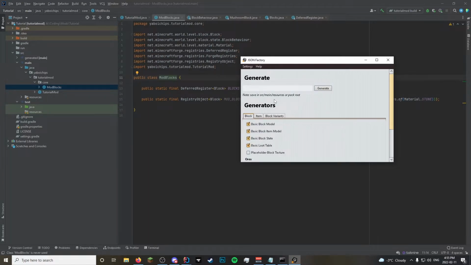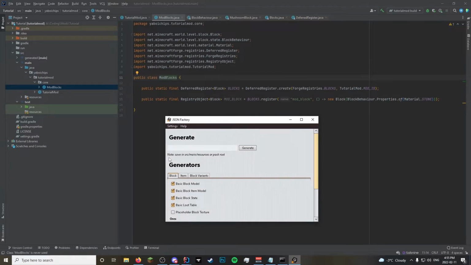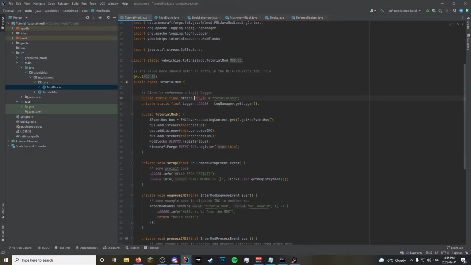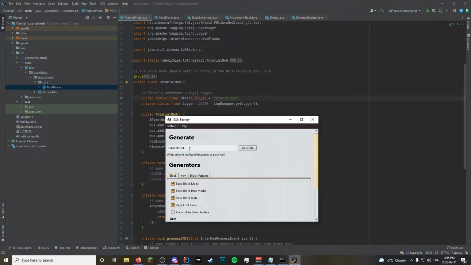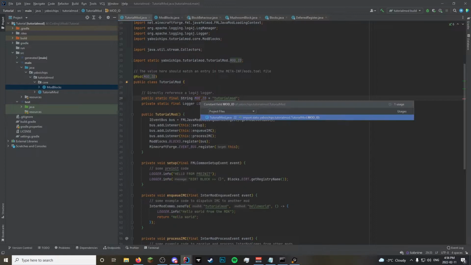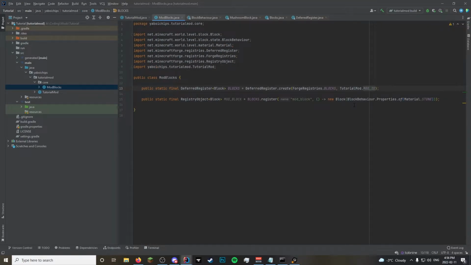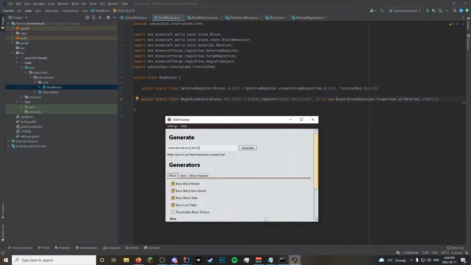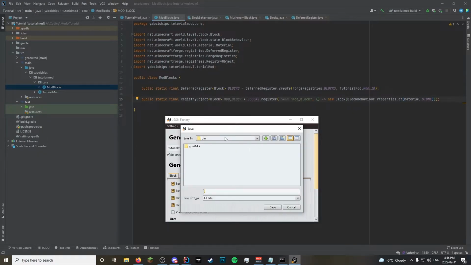And we're going to put in our mod ID, which I made tutorialmod, I'm pretty sure. Let me just double check. Yep. Colon mod_block. Yes, there we go. mod_block. We're going to click generate.